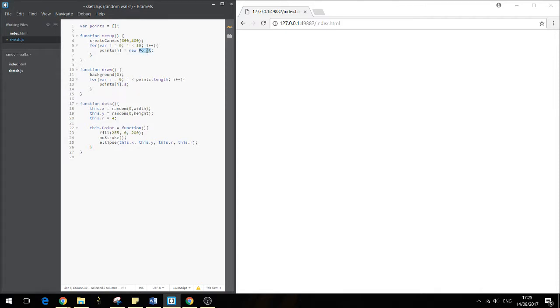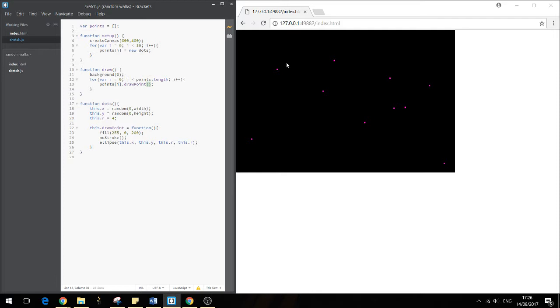Oh my word, I've done this terribly, sorry. That should be dots. Forgot my own nomenclature here. This is terrible. Bear with me one minute. drawPoint. And let's see if this will run. Yep, so there we go. We've got 10 points randomly distributed with random x and y's across the screen.